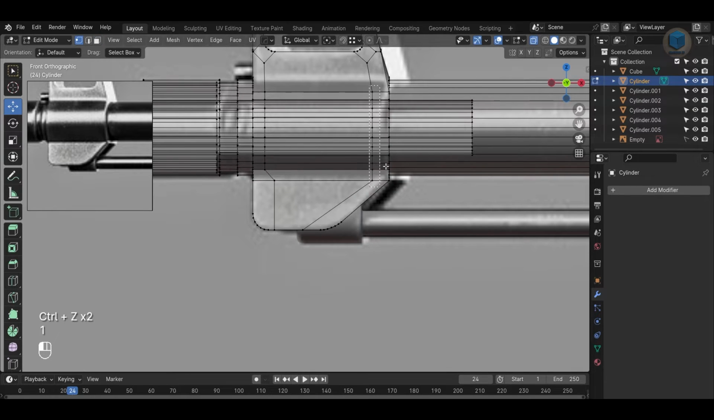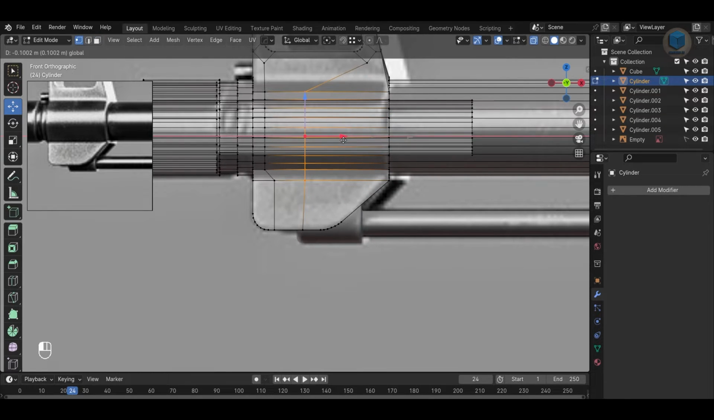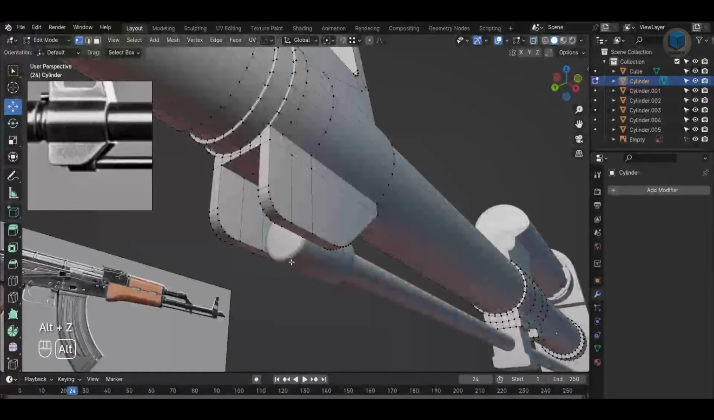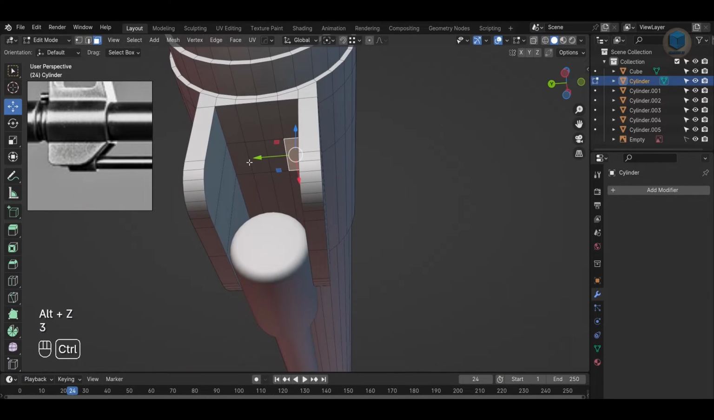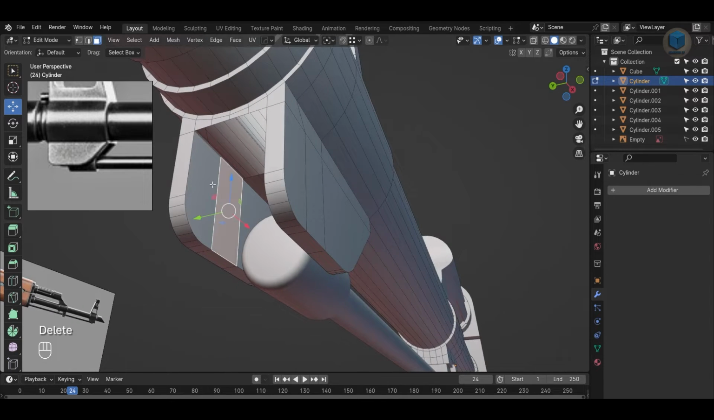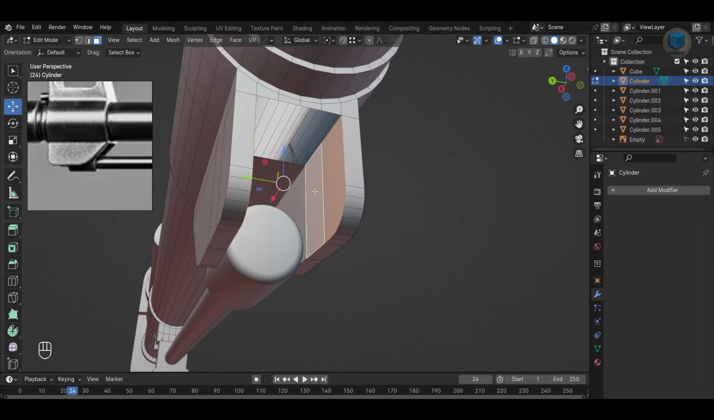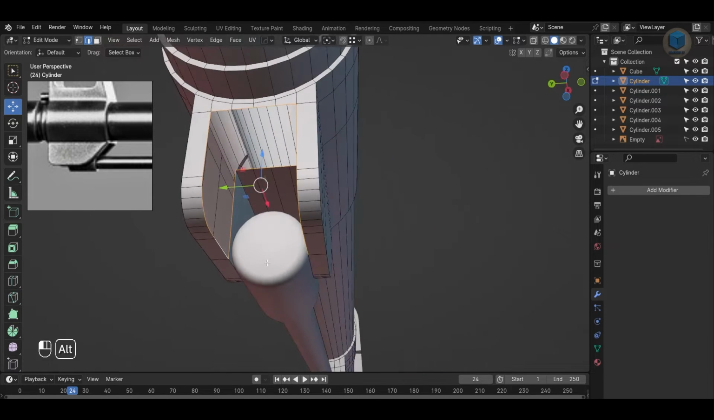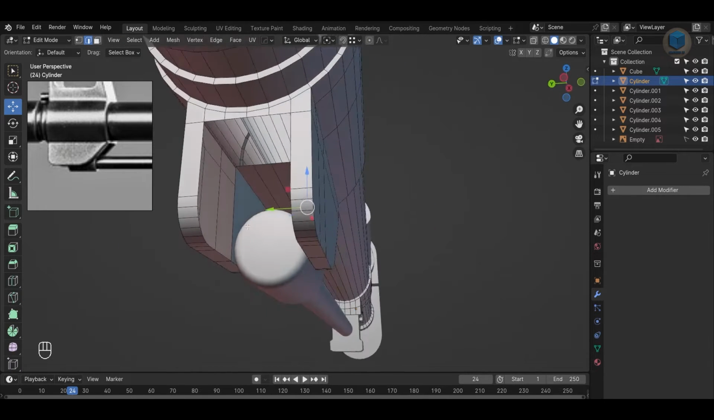Now coming back to this part, I'll select these vertices and move it here. Then go into face mode and delete these faces here. Now select these edges here and just bridge them.